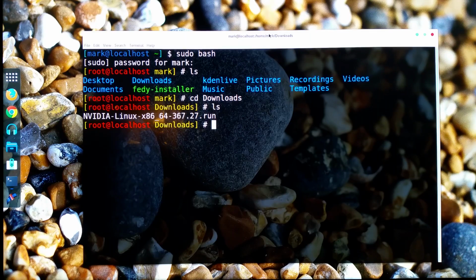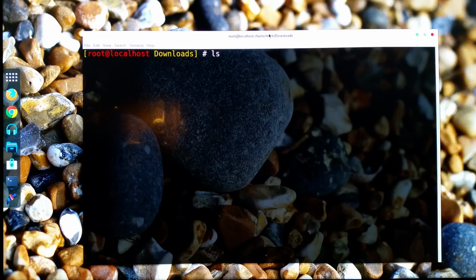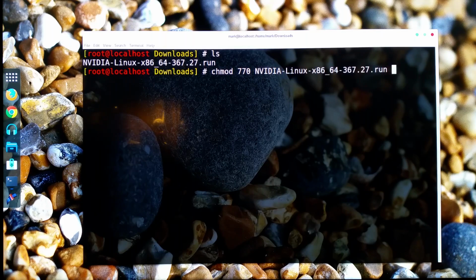So before I can even do that, if I clear the screen here, if I do a directory listing of my downloads directory, you'll see I now have this file. Now if I tried to run this file, it wouldn't run as it is. So I'm going to modify the file and make the file executable. This is a script, it looks like, and what I want to do is actually run this script.